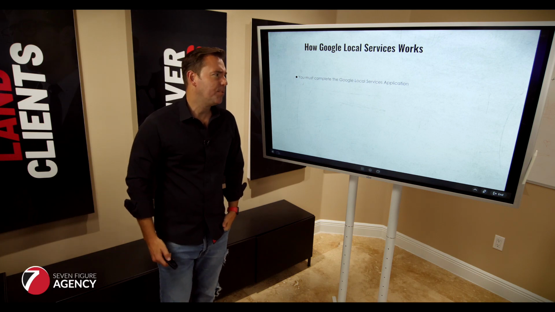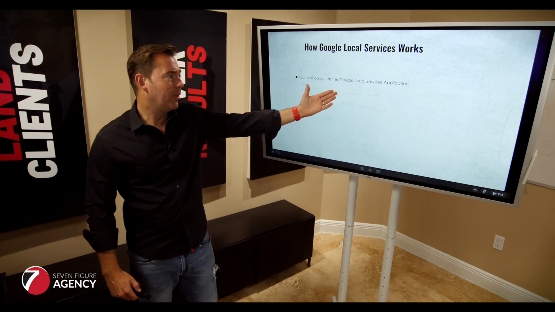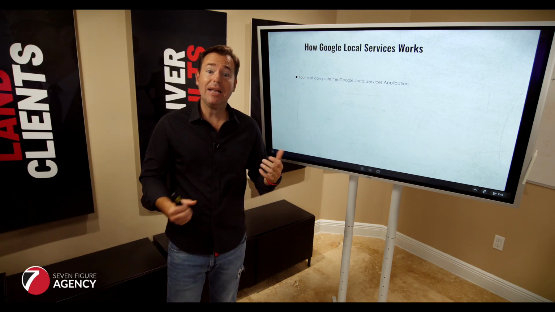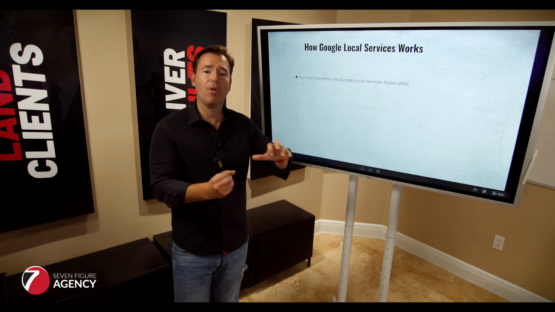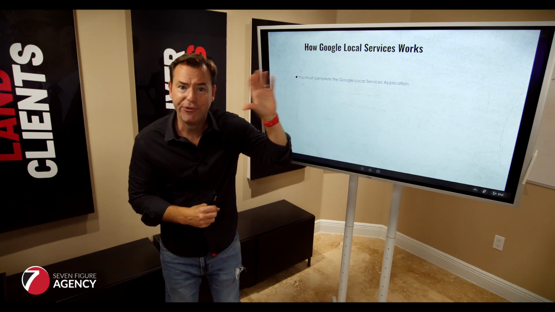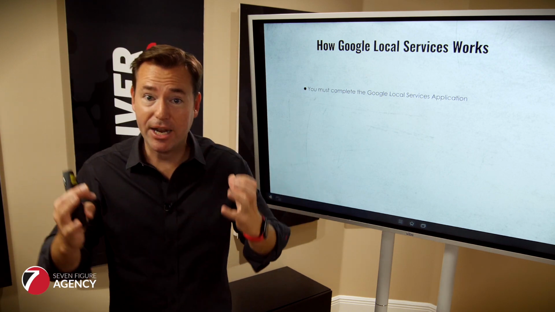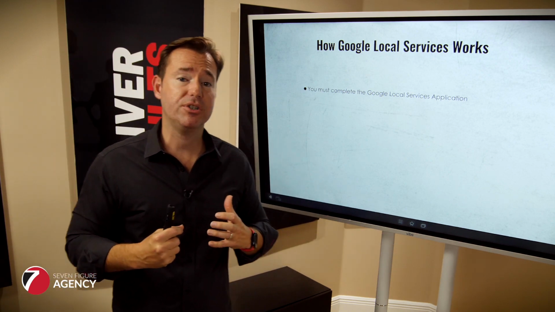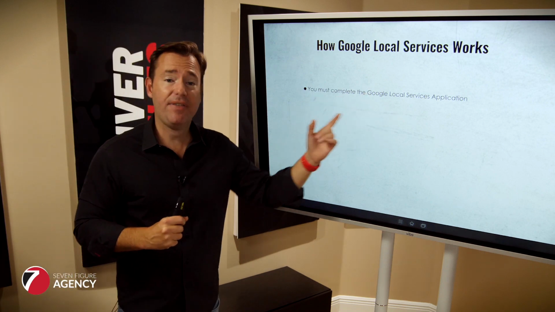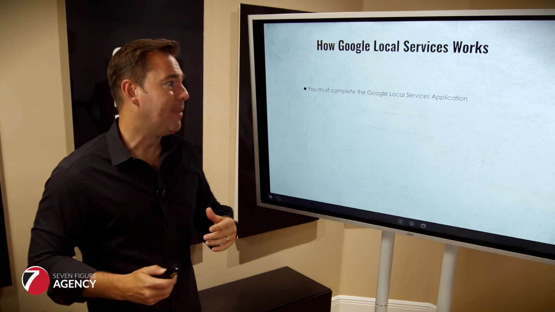The way it works is pretty simple, right? You've got to complete the local service ads application. A lot of times your clients will have already done this, right? They will have already set up local service and be like, I'm all set. No, right? There's optimization to be done. There's management to be done, which I'll be talking about throughout the course of this video. But if they haven't done it, you're going to help them complete the application.